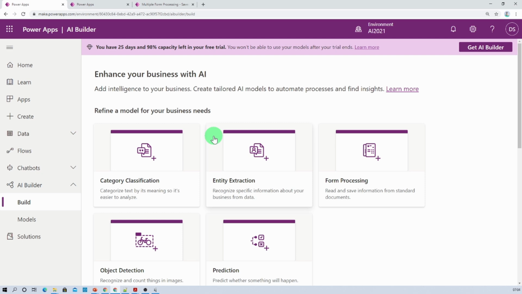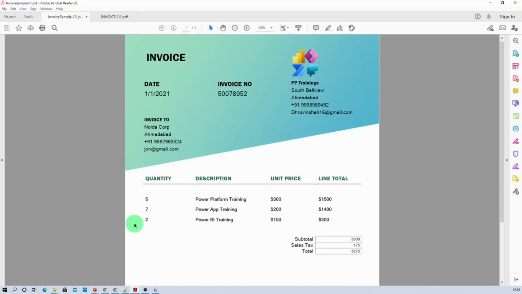And during the third part we are going to use the same model in Power Automate and I am going to explain how we can use the AI Builder form processor model using Power Automate. Now, without wasting much time, let's see how we can process multiple forms using form processing AI Builder. So let's get started.